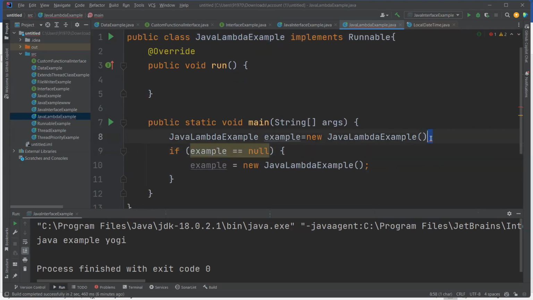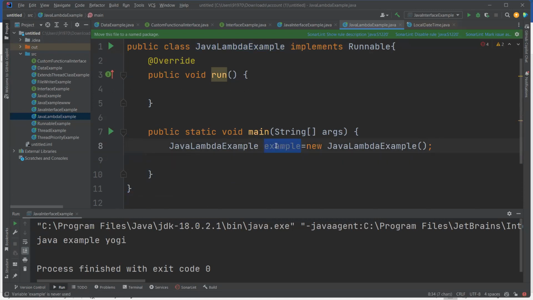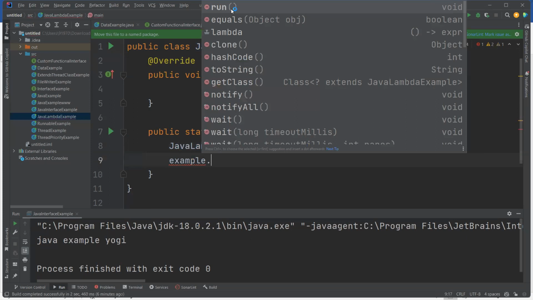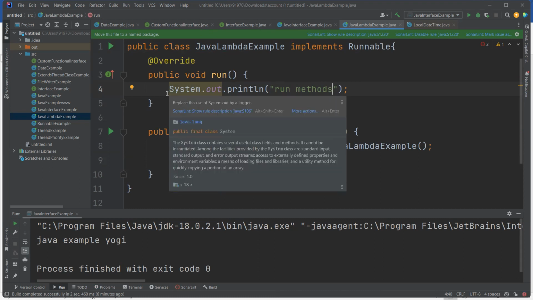I don't want to generate a code here. Okay. Now the run method is called. Now what happened? Run method will call. I don't want to call this way. Now this is a functional interface only because it contains only one method. It's a run method.